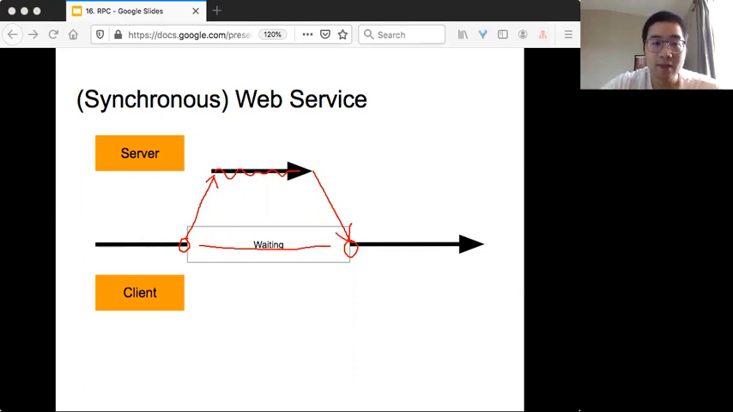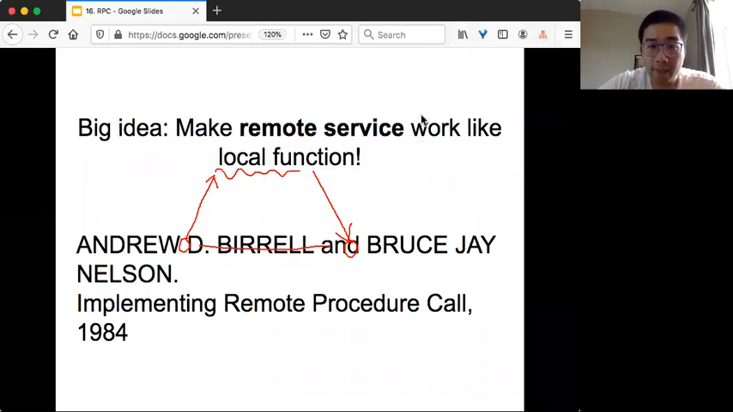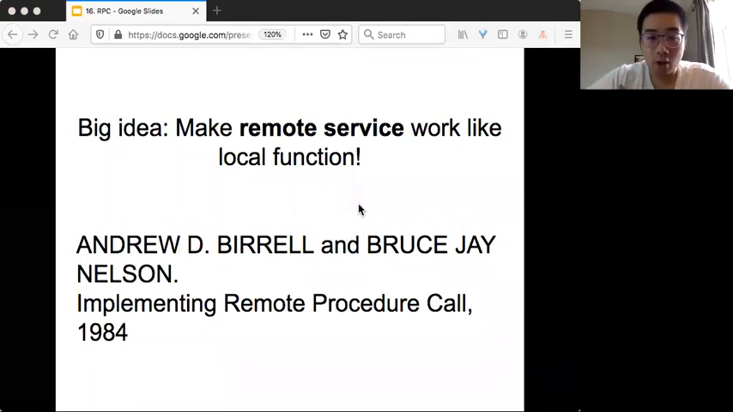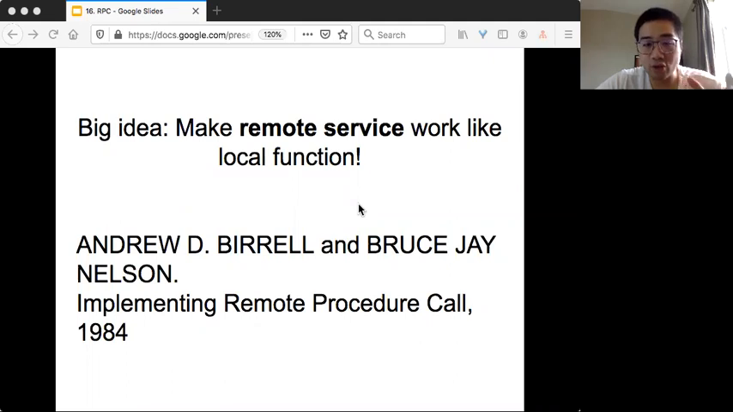Okay. So that's one way to implement a web service, but why do we care? If you remember from last time, this method of data flow is called service call. We exchange information or data between client and server. And the big idea of RPC, remote procedure call, is that this kind of remote service, in terms of programming, we can make it work like a local function. You might think that's super easy, but it's not. It was only after a very good paper back in 1984 that people realized we can do this, because in terms of implementation, it's not as trivial.